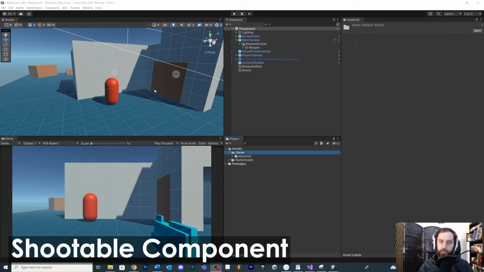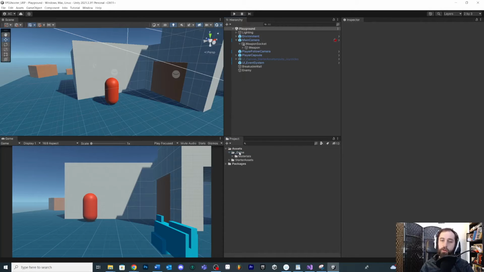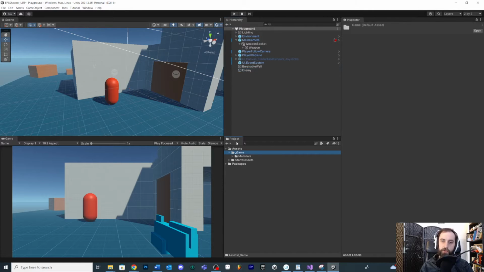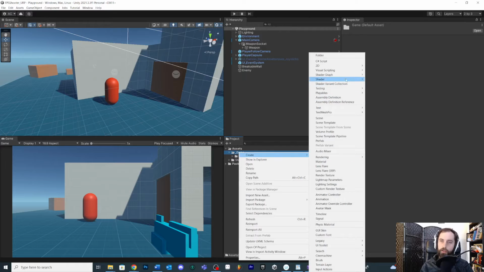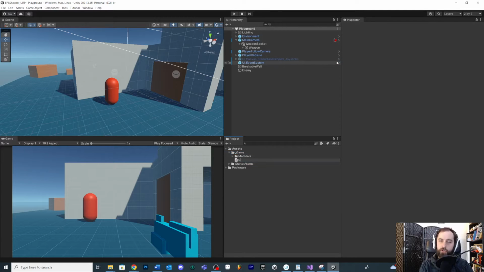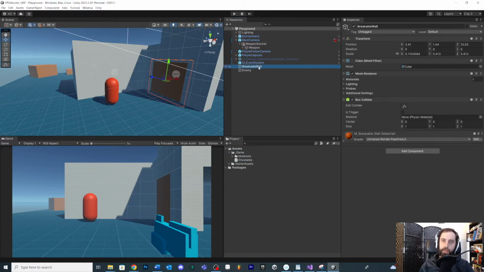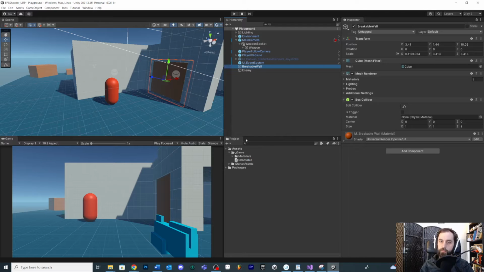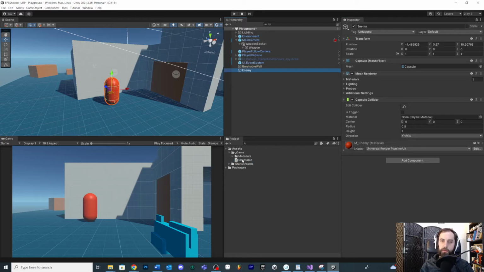Now we're going to begin building the functionality. So the first thing I'm going to do is create a script, and I'm going to call it shootable. This is going to be a component that we can add on to any object in our scene that we want to be shot and have some kind of response to it. So inside of my project, I'm going to right click, create, C#. I'm just going to call this shootable. And I'm going to drag the shootable script onto my breakable wall, and onto my enemy. So breakable wall, shootable, enemy, shootable.